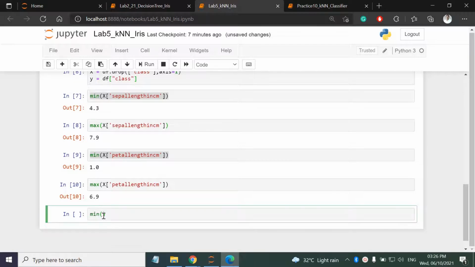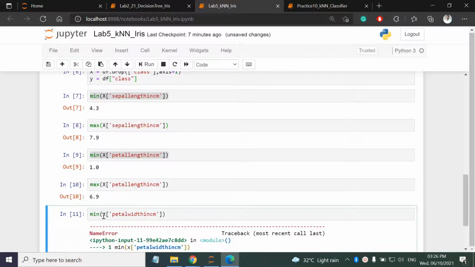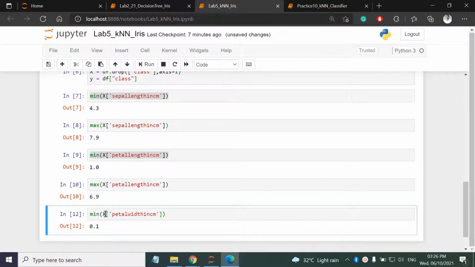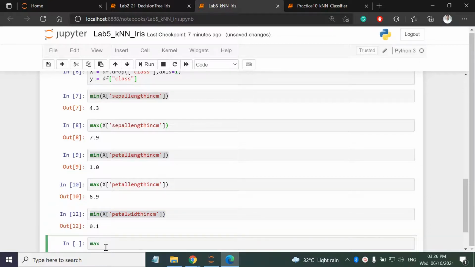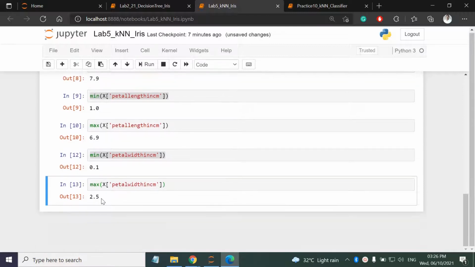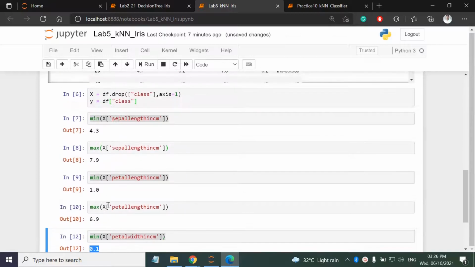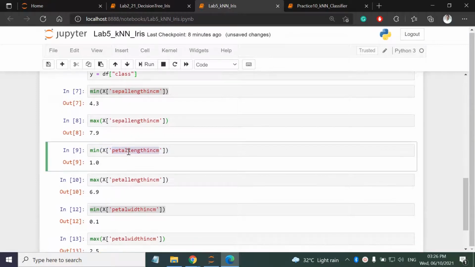Mean of X, capital X, mean is 0.1. Similarly, max value, max, sorry, 2.5. So its range is somewhat less, right? So this attribute, petal length, will have more impact because its range is high, right?